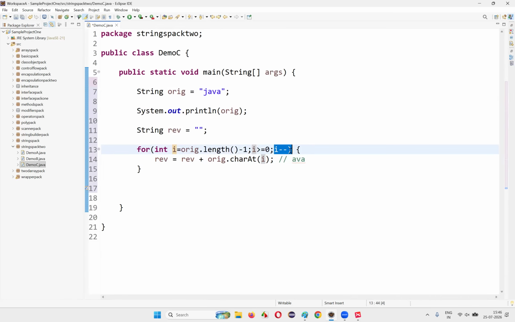In the next iteration, i will become 0, from 1 to 0. So at 0, what is there? J is there, orig.charAt(0) is J. J will be concatenated with AVA, so it will become AVAJ. The reversed string will come here. Right? This is the logic.